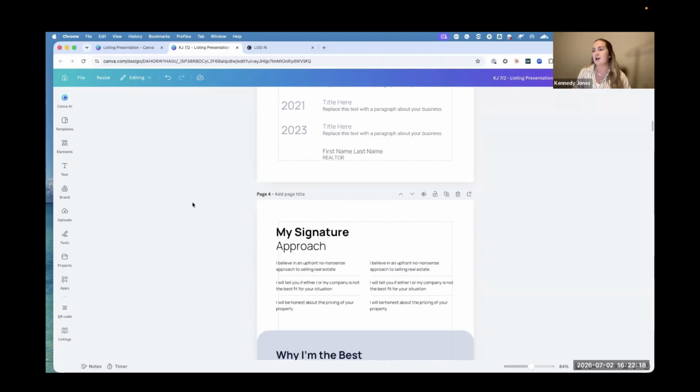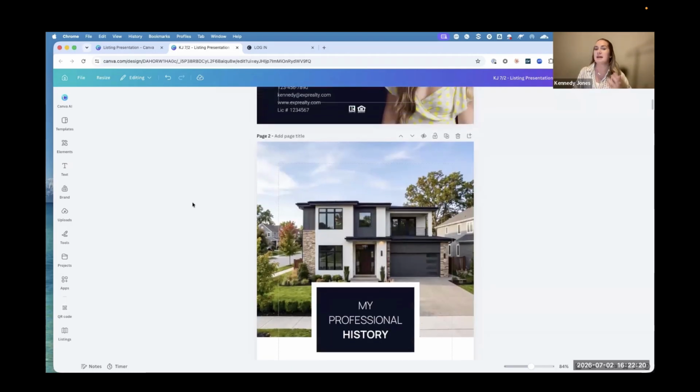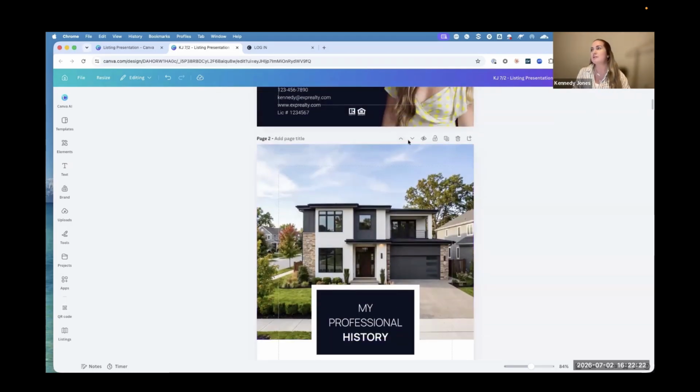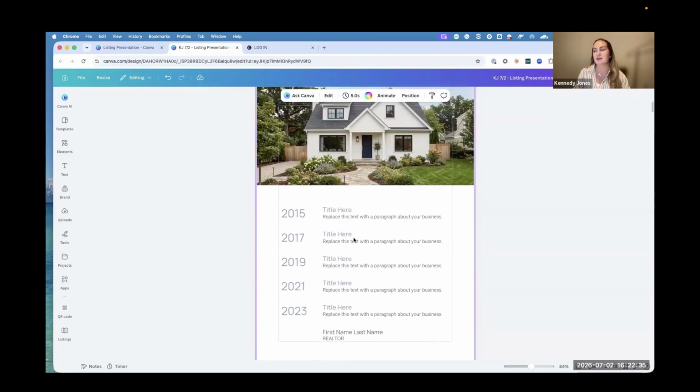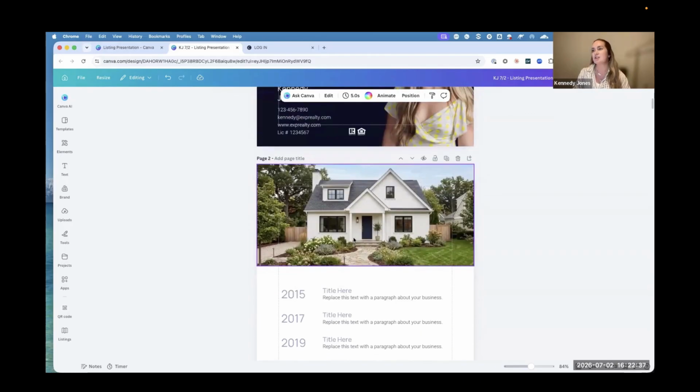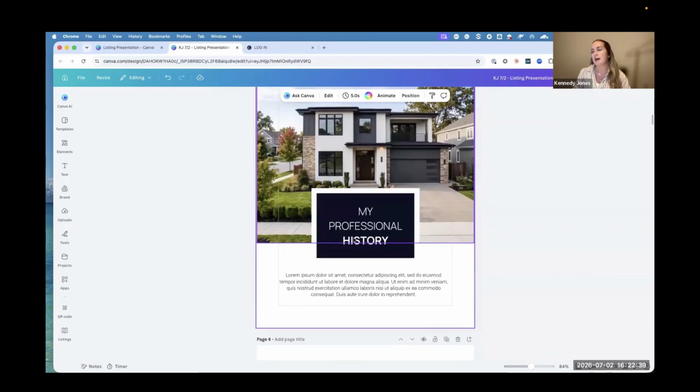If I wanted to actually go ahead and change the page layout, we do have some icons up top on each page that you can actually shift things around. So maybe I want to move down my professional history and flip it with obviously this timeline that you can see here. So now this is turned to page 2 rather than being page 3.